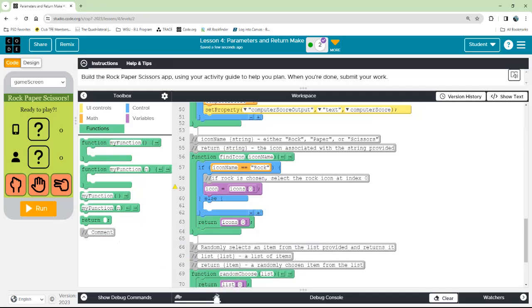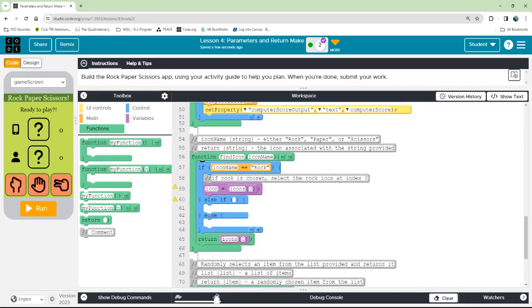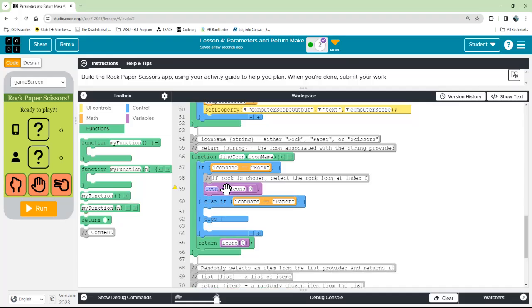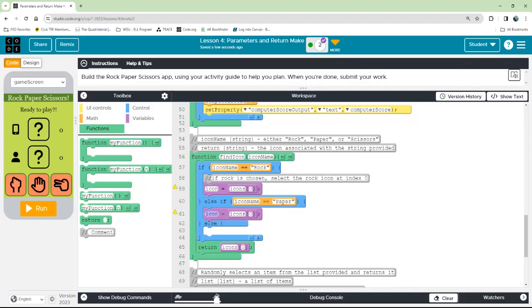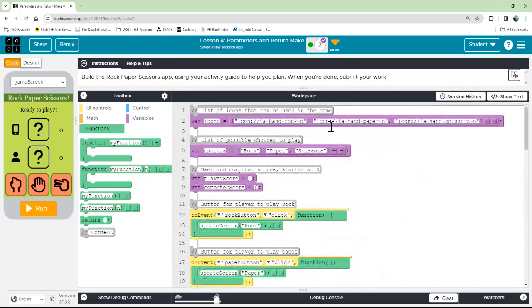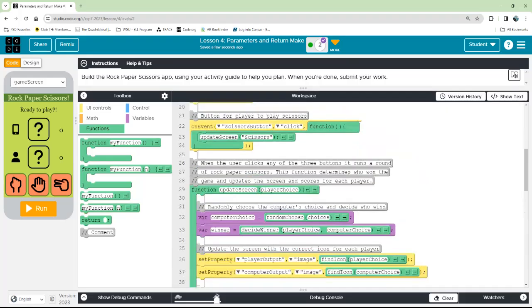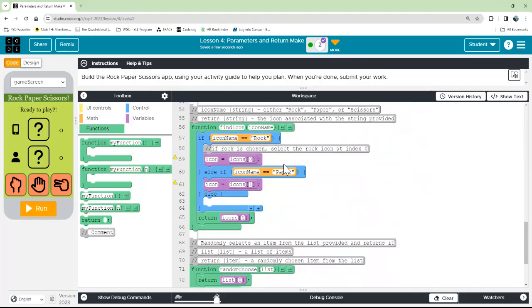Because there's another condition where what if our icon name is not rock, but rather paper, right? Well, then we're going to go ahead and select this. Let me try and copy it and paste it here. And we're going to call it icons index value 1, because the second icon there is the paper. So just making sure those match.